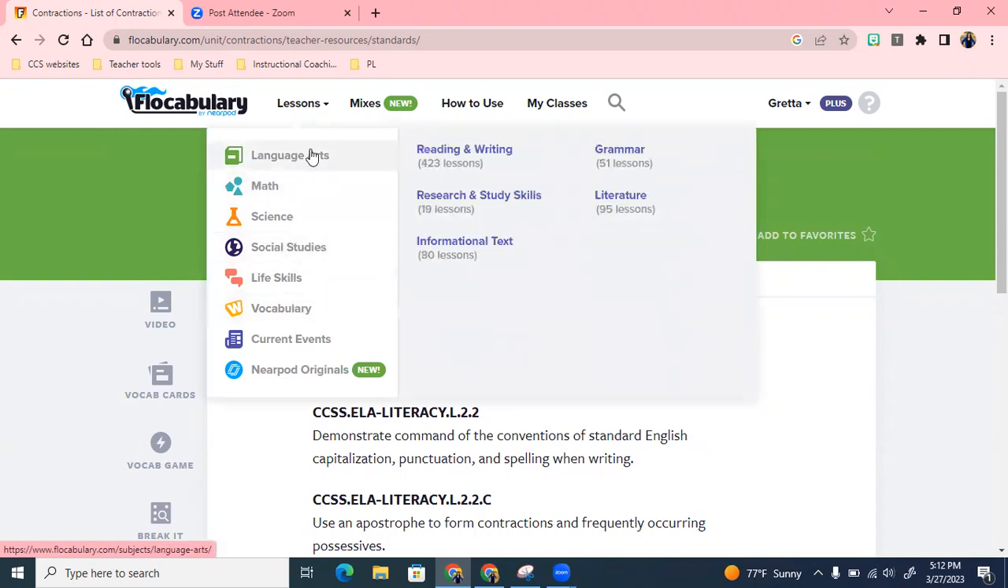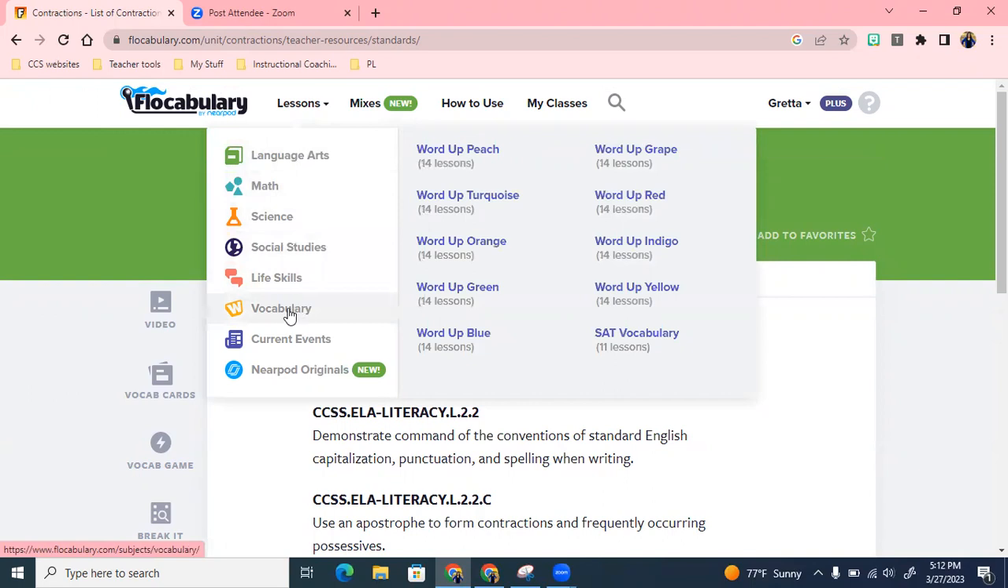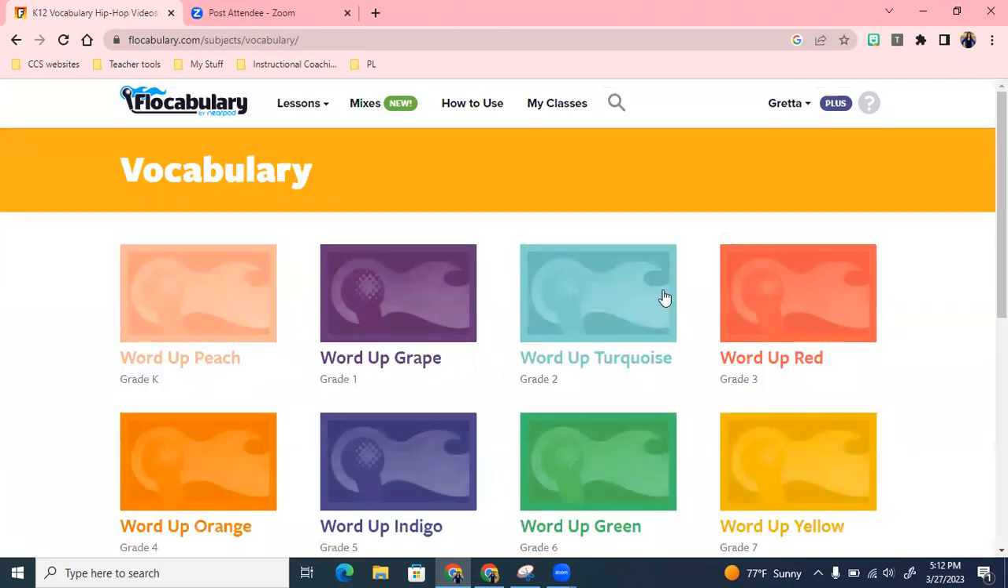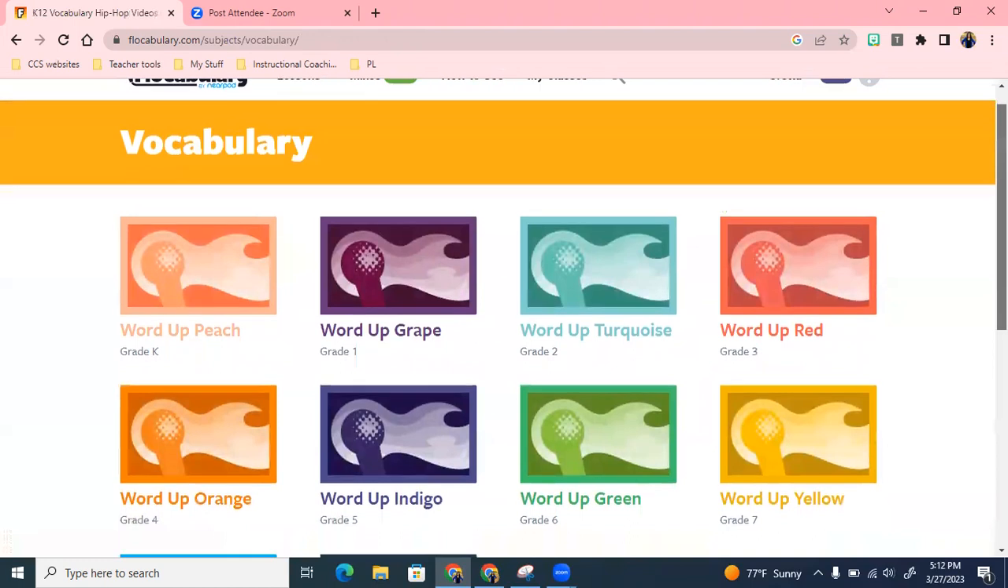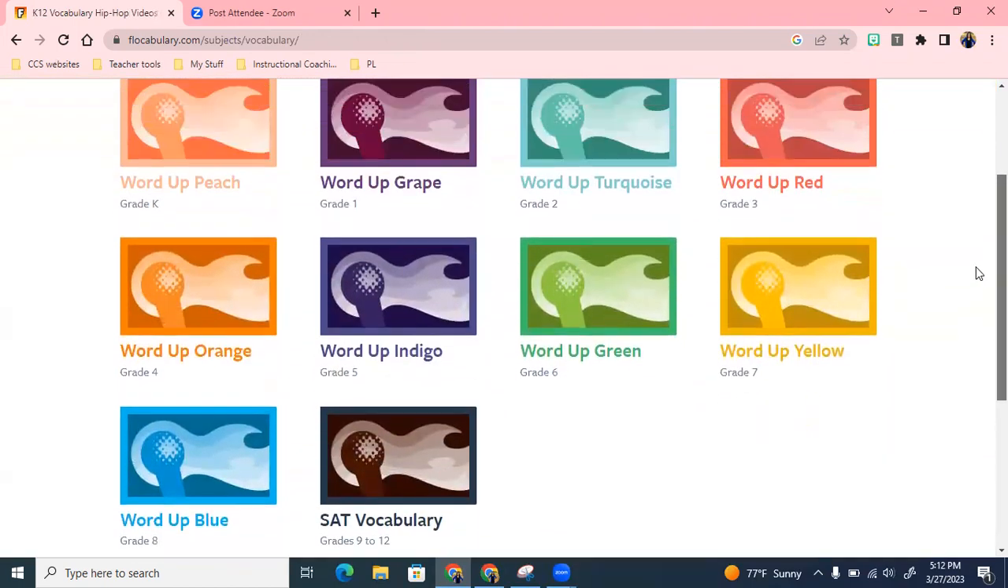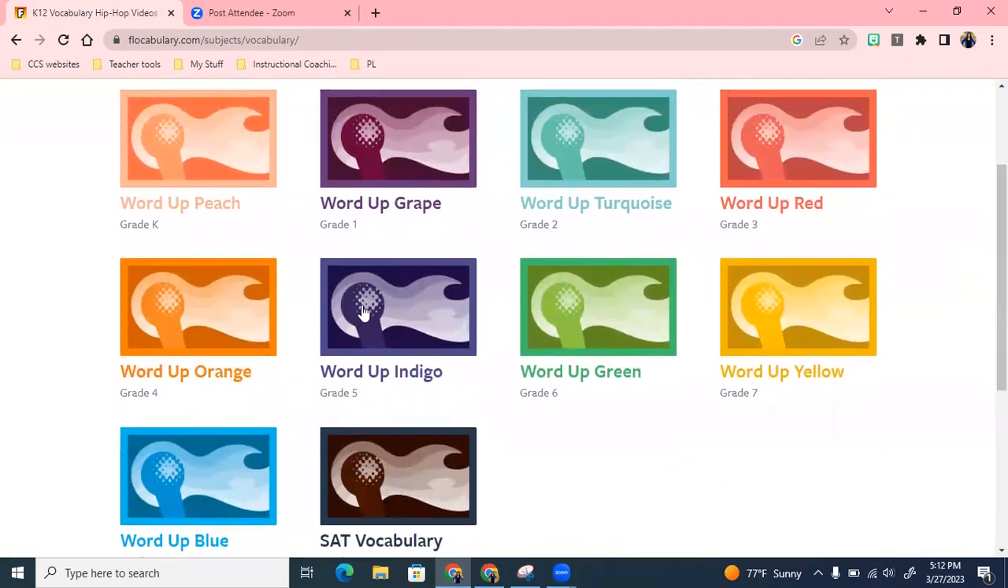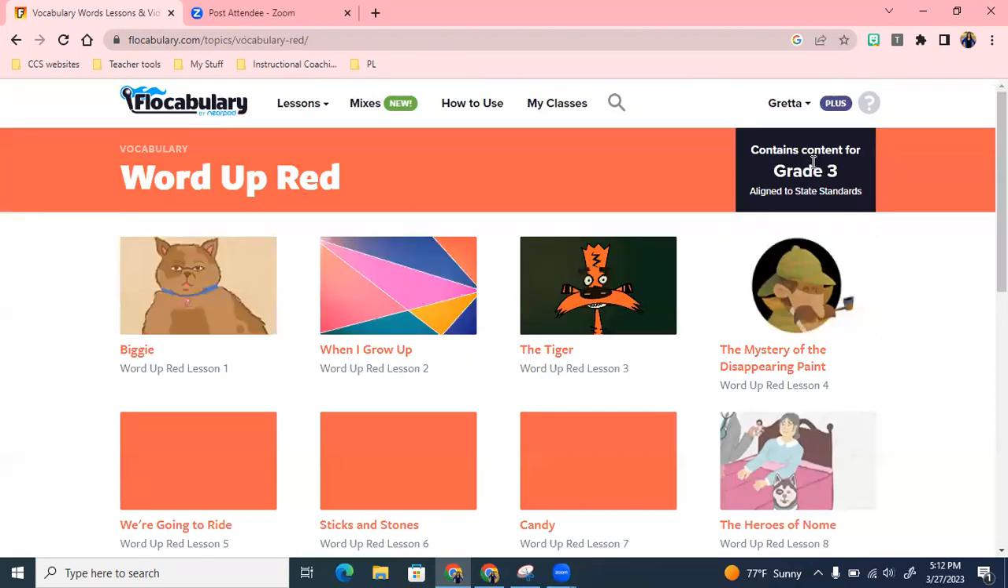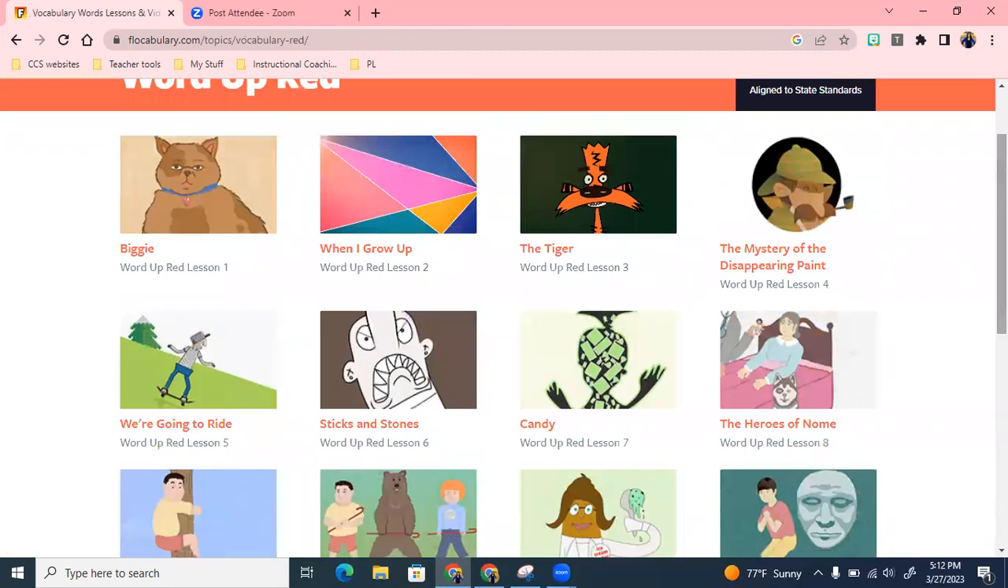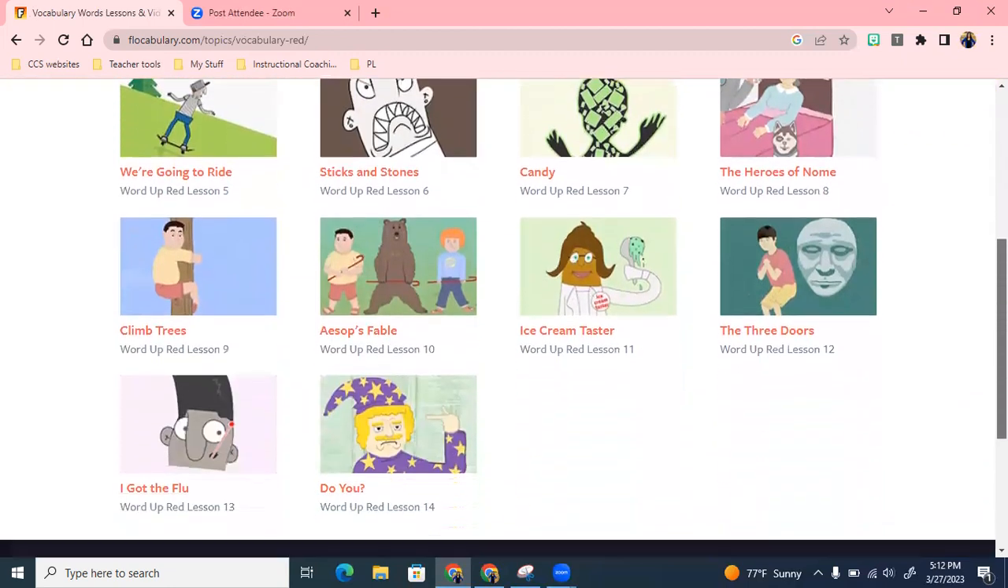The next thing that Flocabulary has to offer is that there's a section for vocabulary. This is a portion that I really like because it's specific to each grade level. So you can see each grade level is kind of color coded so that you will know. So if you're a 3rd grade teacher, you would click on the Word Up Red. And Word Up Red will give you different lessons that are appropriate for 3rd grade students.